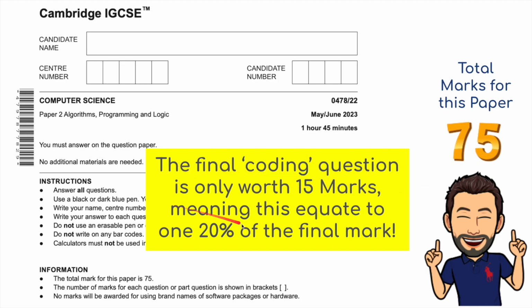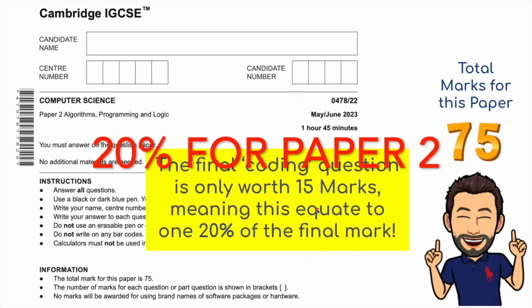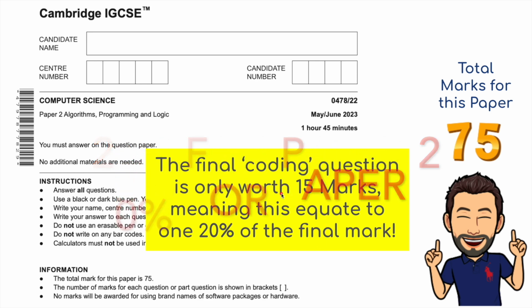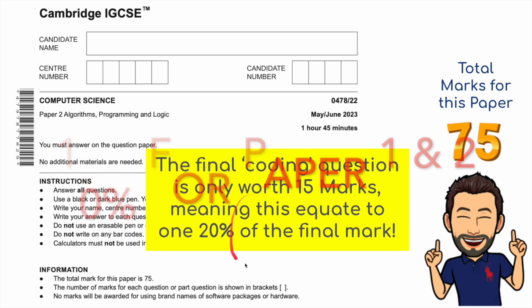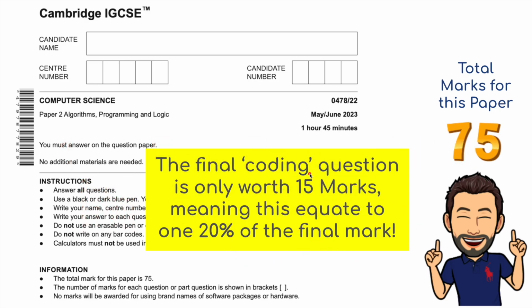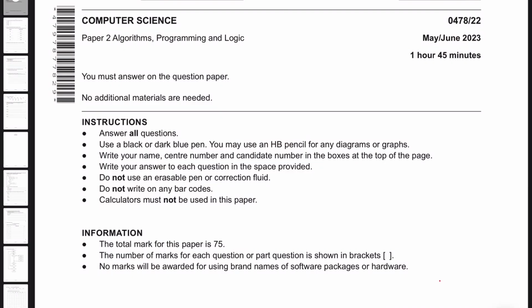Meaning this equates to only 20% of the final mark. So don't worry too much if you feel your coding isn't quite where it should be at this moment in time. 20% of the marks, there are plenty of marks to be picked up from the other chapters. One thing I do want to point out, remember, calculators must not be used in this paper.